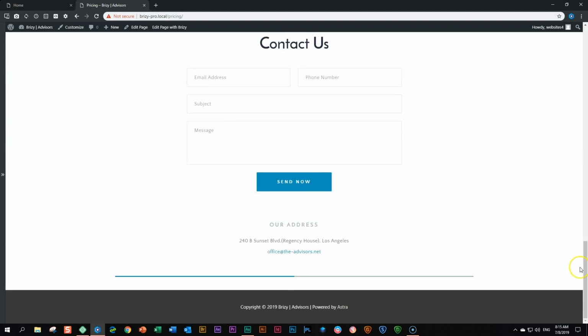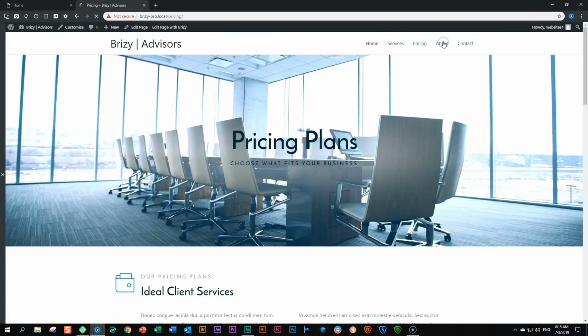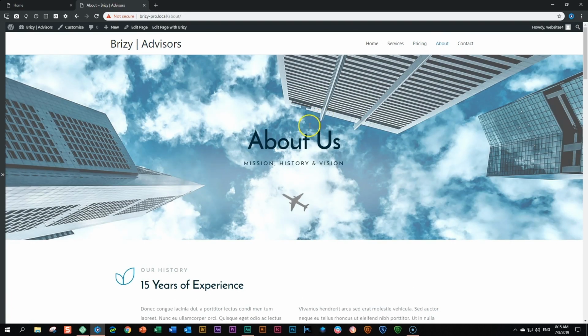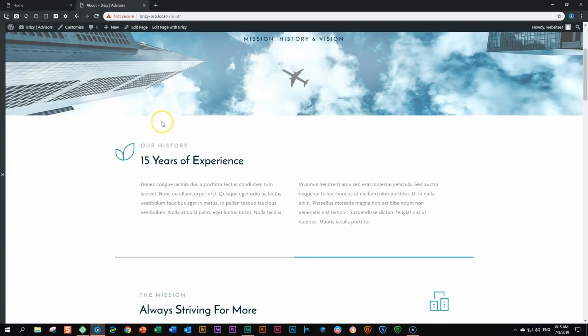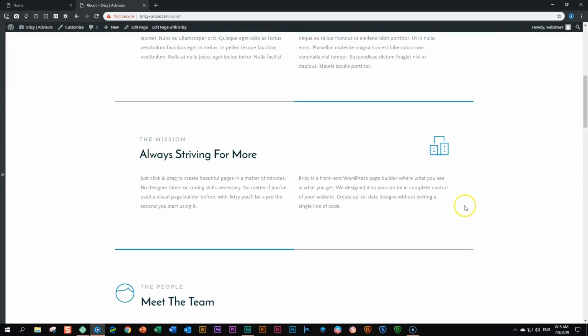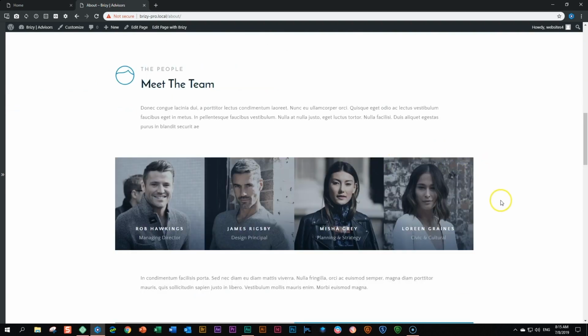Contact form again at the bottom. Next to pricing is about mission, history, and vision, a little bit about the company's background, and then here you have your vision and mission, and then meet the team.